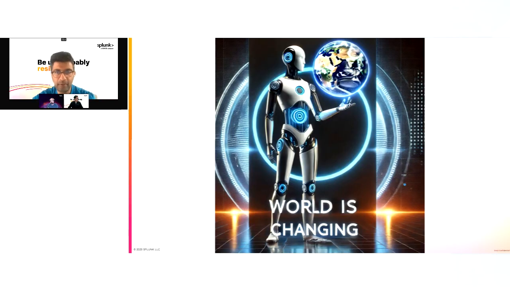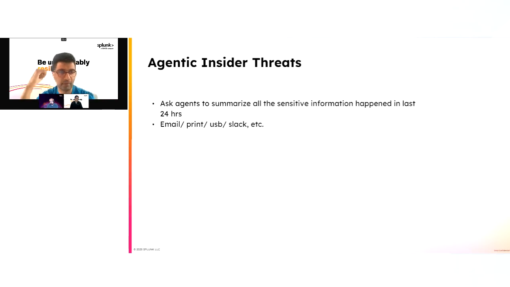So far, we have been only talking about human insiders, and the age of AI is already here or is about to be here, and the way we visualize insiders is going to change simply because instead of humans, we are going to have agents who can exfiltrate sensitive information.